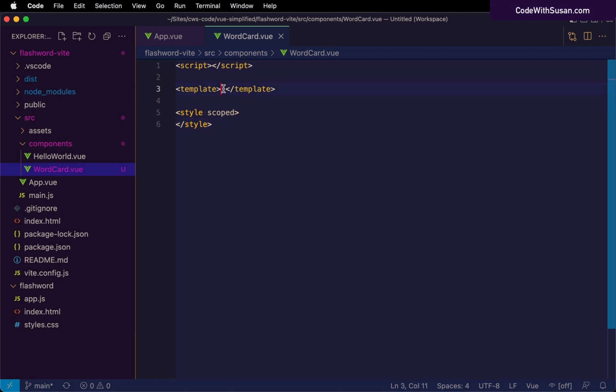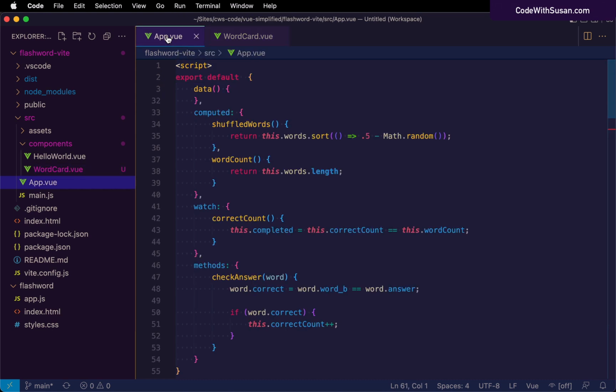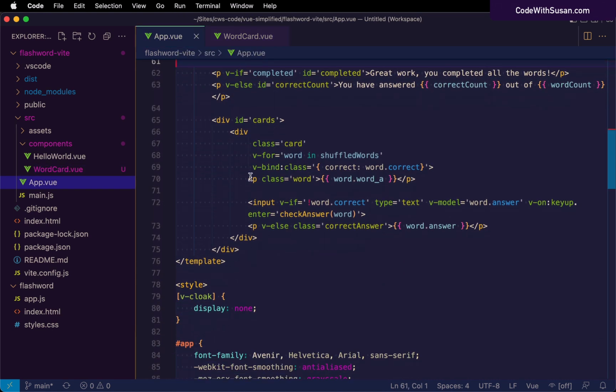Let's start with a template, the actual structure for our word card. And for this, we could just go back to app.vue, because we've already designed what the word card structure should look like. It's this div right here. So I'm just going to take this out of app.vue and move it over into our component.